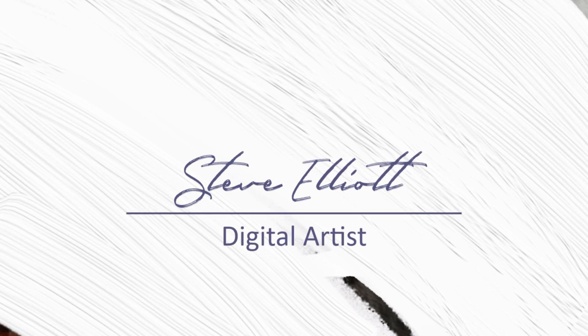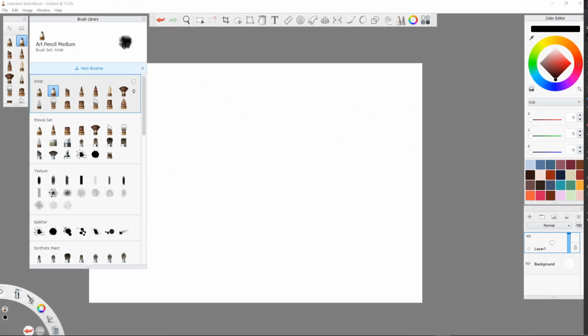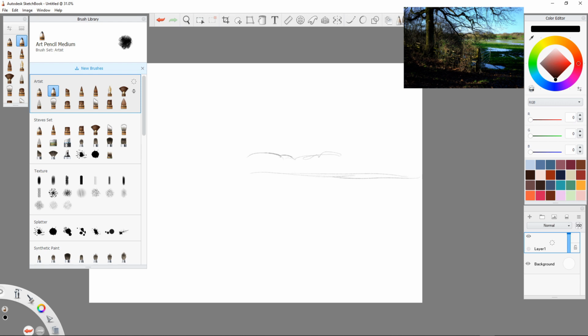Autodesk Sketchbook. It's a free app and it's available on the PC, iPad and desktop. And I discovered this week that it has pastels. So I am in Autodesk Sketchbook and I am going to continue with my theme of painting muddy fields and waterlogged fields, because I'm still into them.